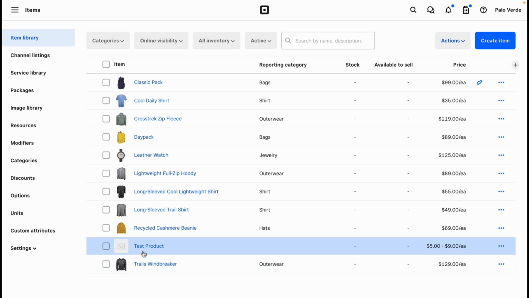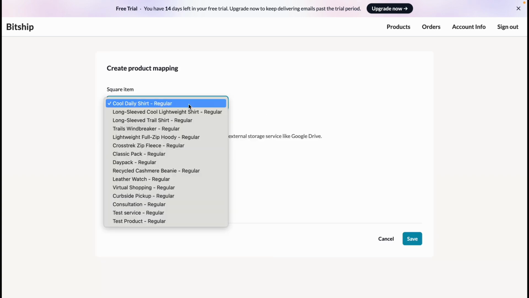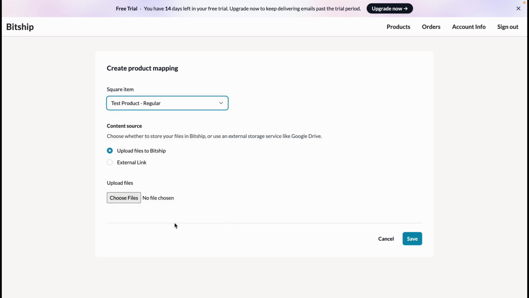So now with our test product added in our store, we will go back to BitShip to map our products. So in BitShip, we will click new product. We will go through our Square items and we will find the product that we created. There are two ways that you can connect a digital product to the Square item. You can upload the files here directly, which if you need more storage, then you will have to be on the $29 plan.